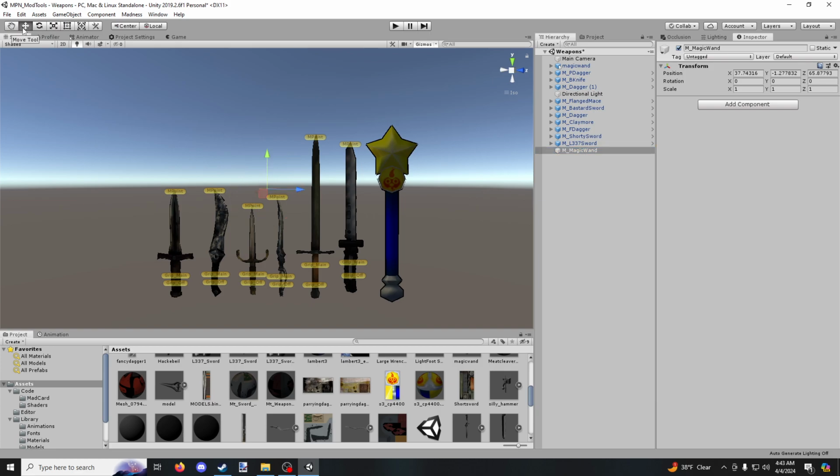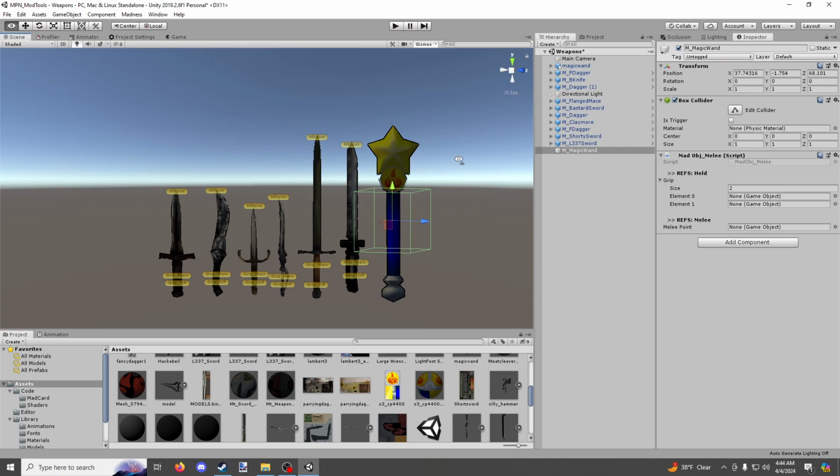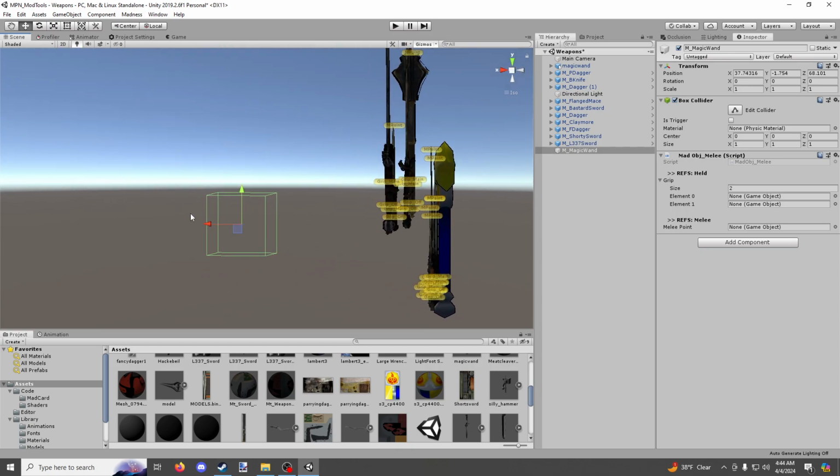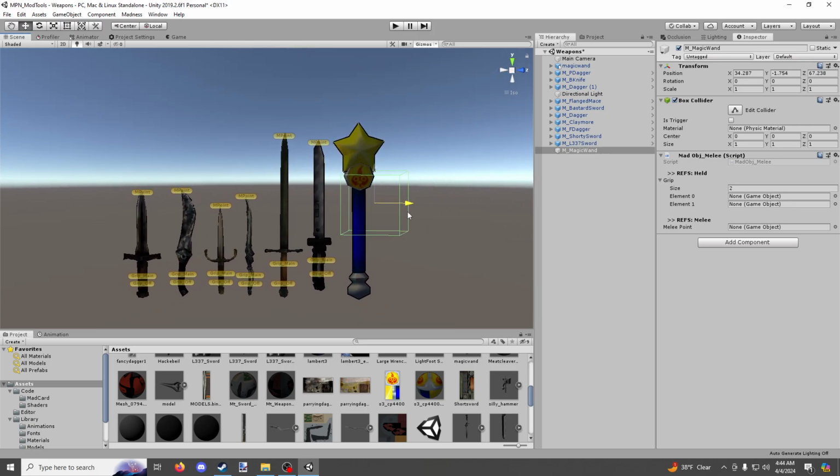So now what we're going to do is hit add component on our new game object, and we are going to hit mad_object_melee. So now you can see that there is a box. We are going to move that box over here to the center of our weapon and make sure that the perspective is not tricking you by rotating the camera. And if you're wondering how I'm rotating, I'm just holding down right click and moving my mouse. Very simple. But you want to make sure that this box is more or less centered to your weapon.